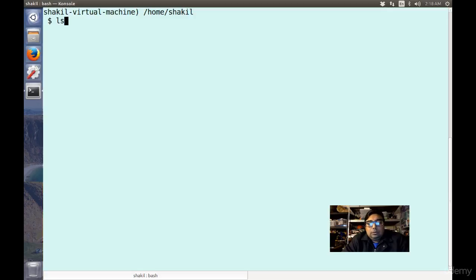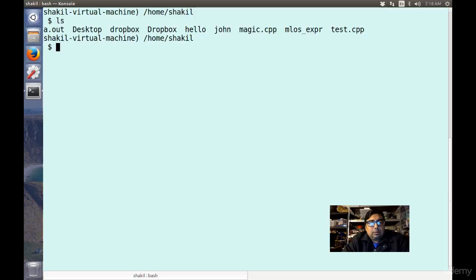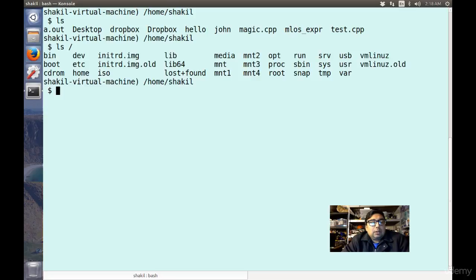By default, if you issue the command ls, it will list all the files and folders present in the current directory. If you want to list the files and folders in some other path, maybe /root, which is the root folder of the entire Linux system, it will list them like that.